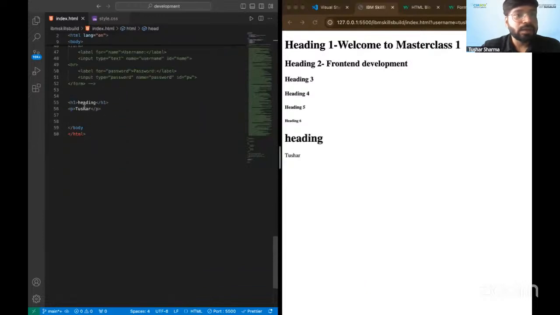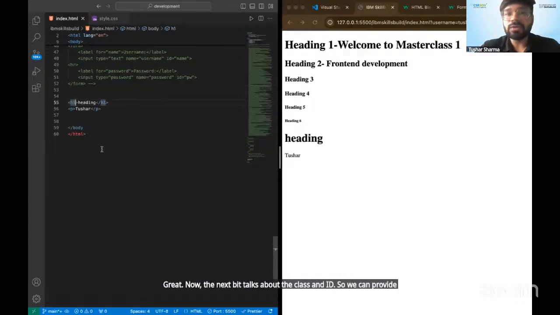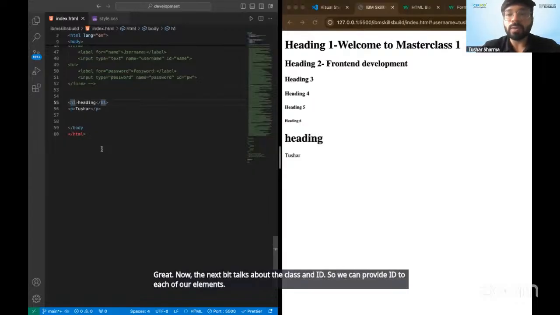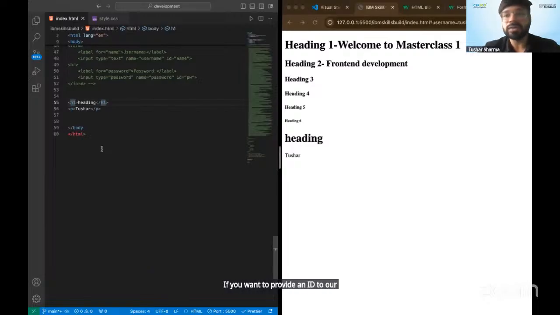Great. Now the next bit talks about class and ID. We can provide an ID to each of our elements. If we want to provide an ID to our H1 tag, we can do that. If we want to provide a class to our P tag, the paragraph tag, we can do that. Now, what is the difference between ID and classes? Before that, I will tell you how to declare classes and IDs, right?